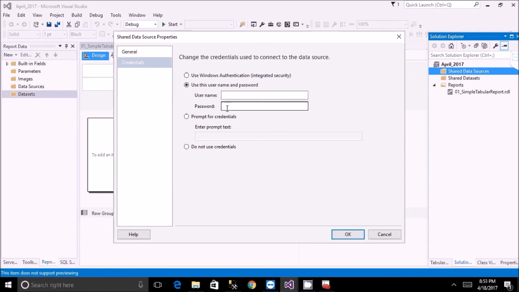But when you publish to the report server, what you can say is, I'm changing it now, prompt for credentials, right? So what it's going to do is, if it's SQL Server authentication that is used for all the employees, then it will prompt, provide me the credentials to run the report, or do not use the credentials.